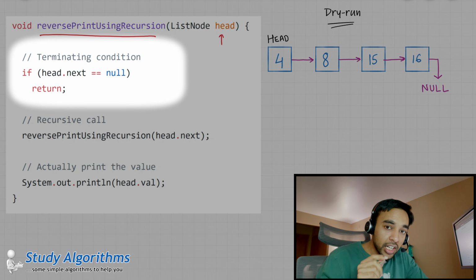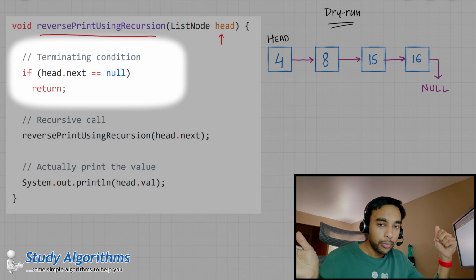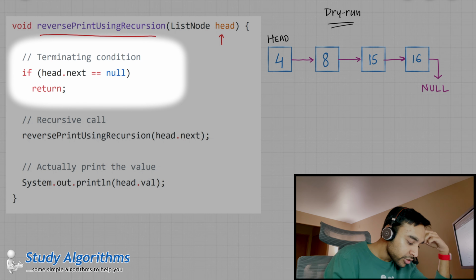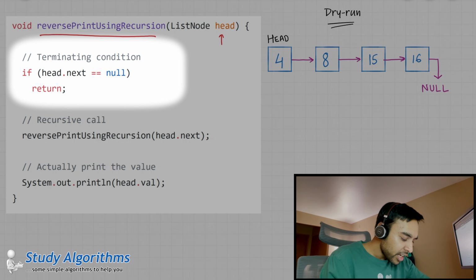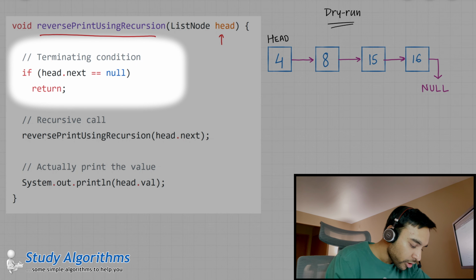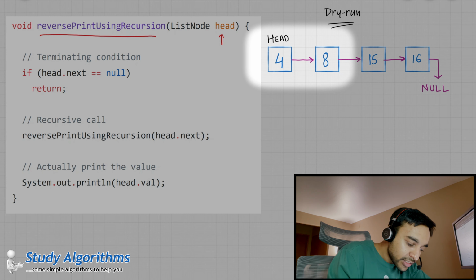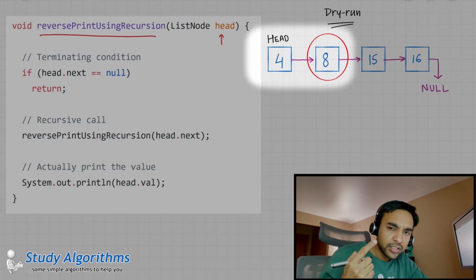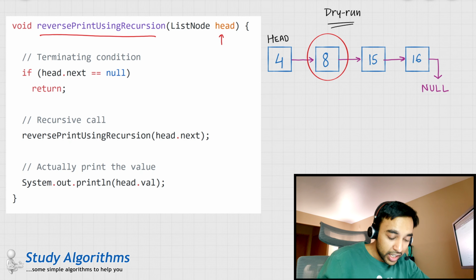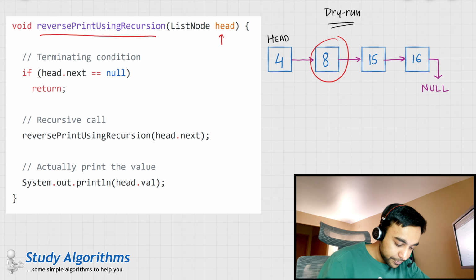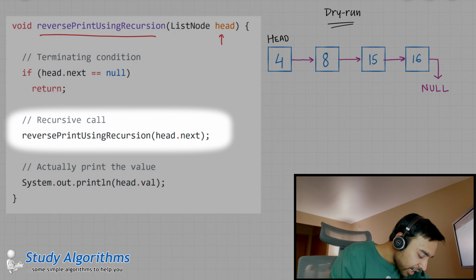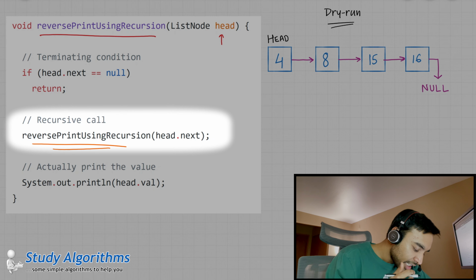You remember we need a terminating condition to end our recursion, otherwise it will just keep on happening infinitely, right? So what I do is I check if the next of the head is null. The next of 4 is 8. It is not null. Hence, I will not do anything and I will not return. Going ahead, I make a recursive call and I call the same function using head.next.